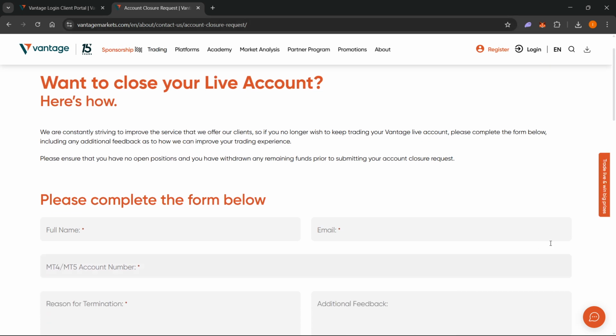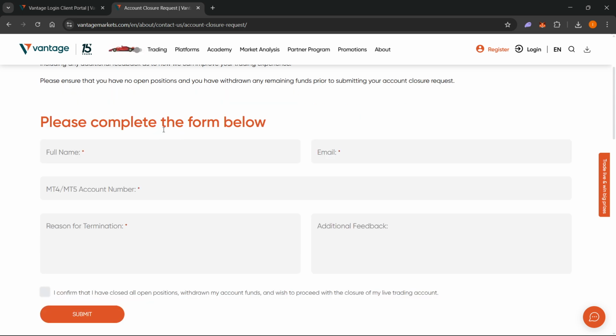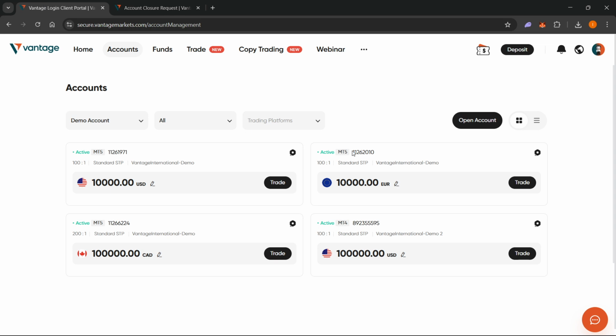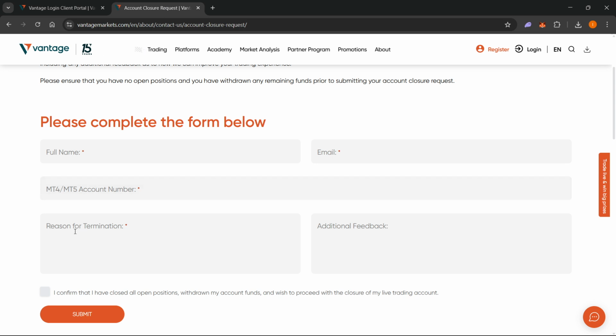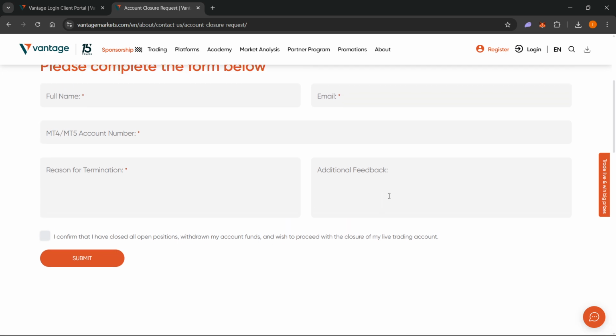Now, what you're going to have to do here is complete this form. You have to put in your full name, your email, and then your MT4/MT5 account number. This is this number over here, inside your accounts. Just put that in here. Basically describe the reason for termination, and then if you want to put any additional feedback, you can do that as well.